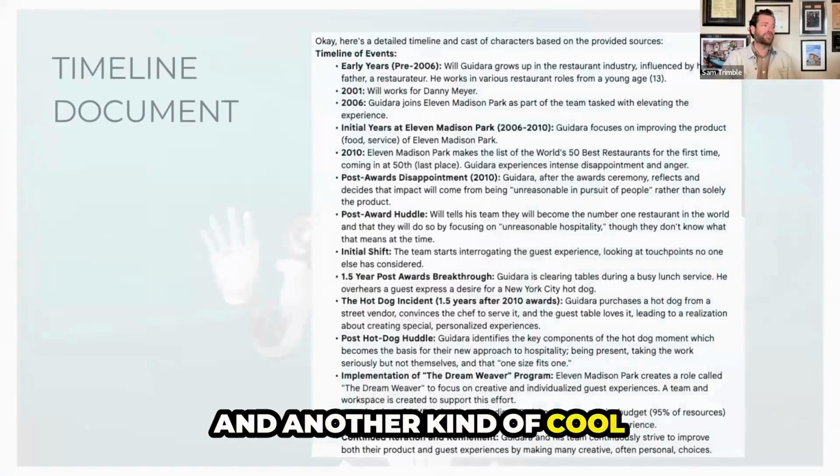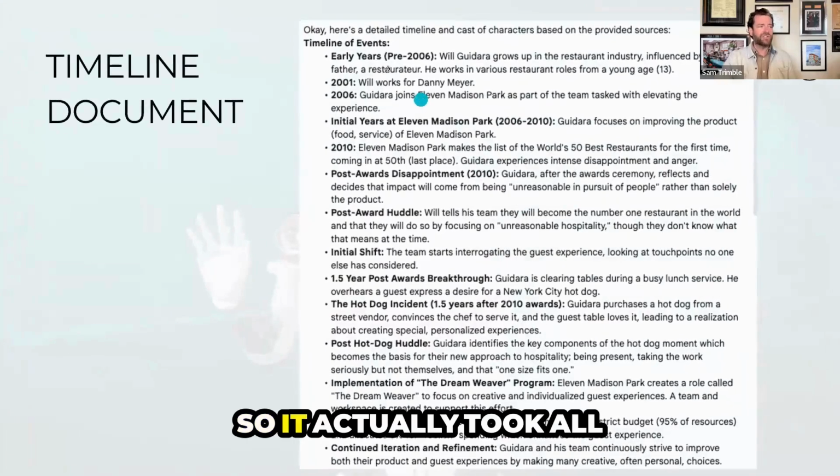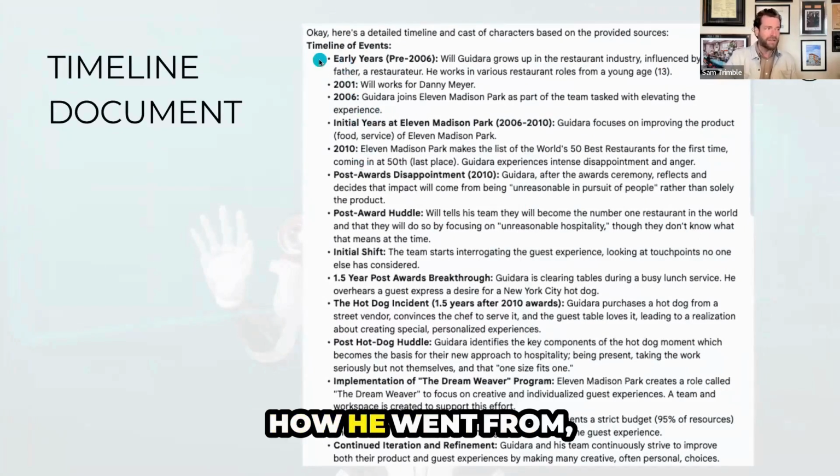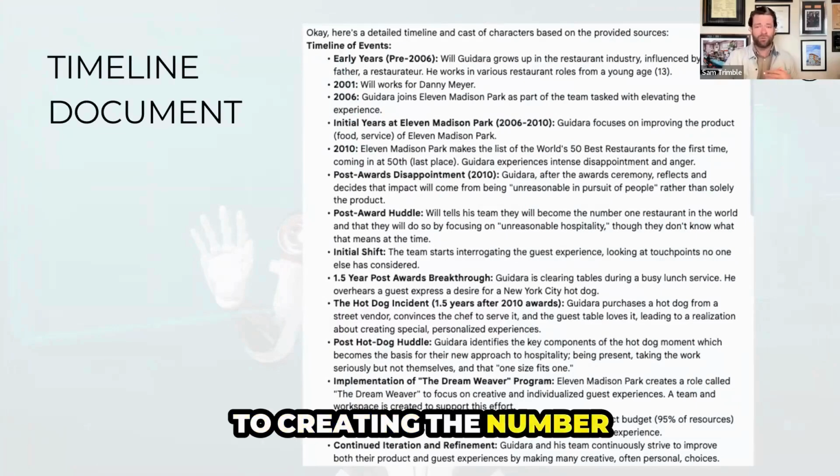And another kind of cool feature is the timeline. So it actually took all of the book and all of the interviews and gave a timeline of this process, how he went from early life to a restaurateur to creating the number one restaurant in the world based on incredible customer experience.